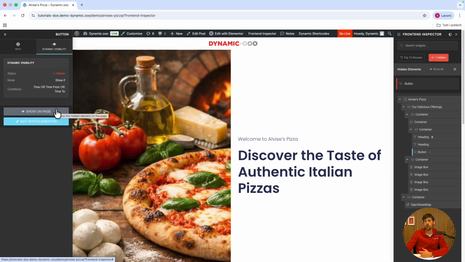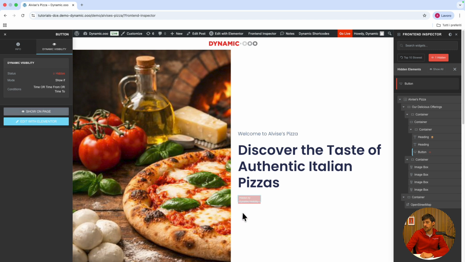If you want to show the button anyway, you can click on this show on page, and as you can see here we can see now the button. If you have more than one element that is hidden, we can also click on this show all button. And this is perfect for debugging visibility rules without having to change your conditions.